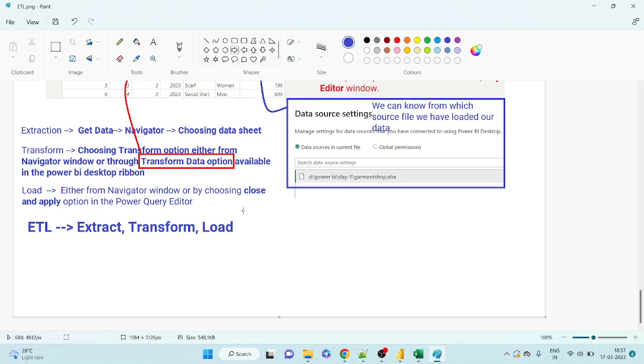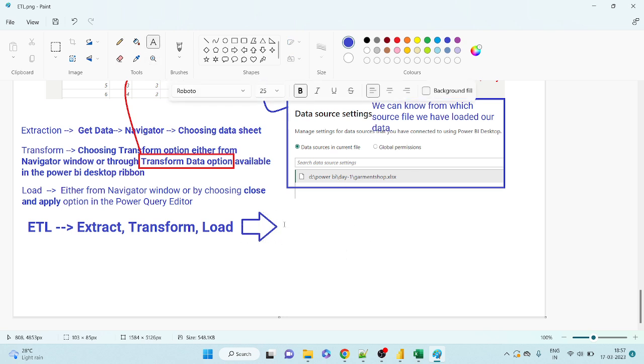Power Pivot. No. Sir, can you repeat the question? Yeah. Extract, transform, and load. These three actions we have seen with Power BI Desktop. So these three are handled by which particular component of Power BI Desktop? Power Query. Only Power Query. Right.